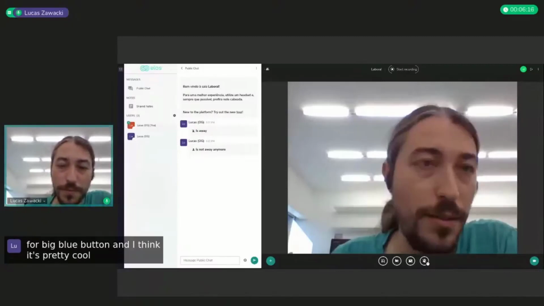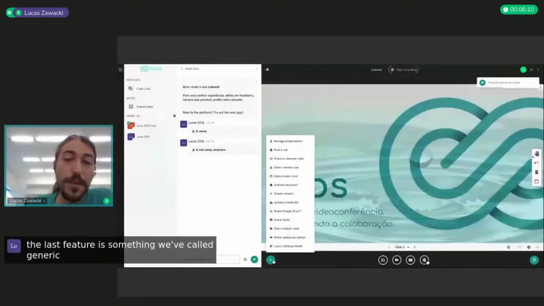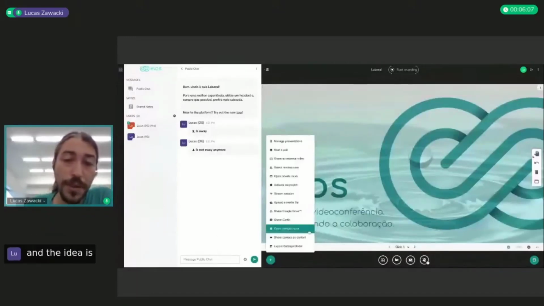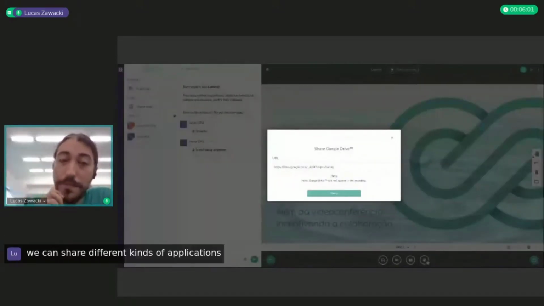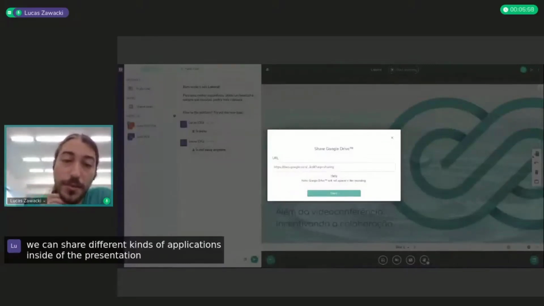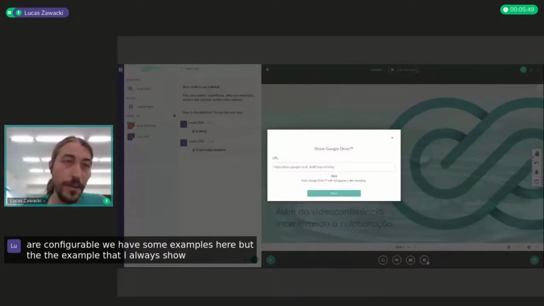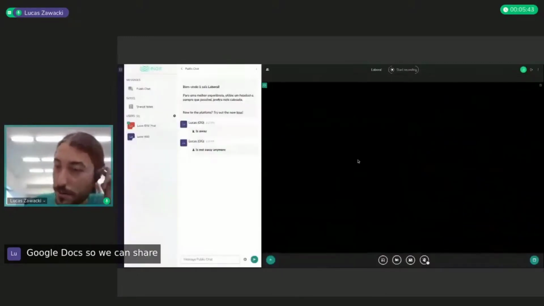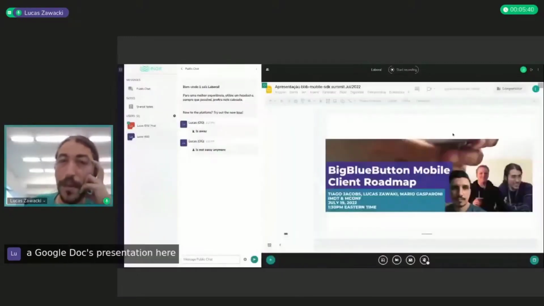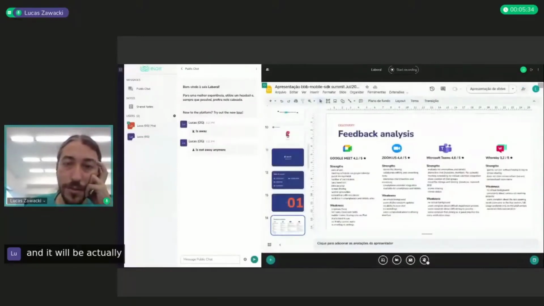And also, the last feature is something we've called generic content, and the idea is we can share different kinds of applications inside of the presentation area. The applications are configurable. We have some examples here, but the example that I always show is Google Docs. So we can share a Google Docs presentation here, for example, and it will be actually synced to all users.